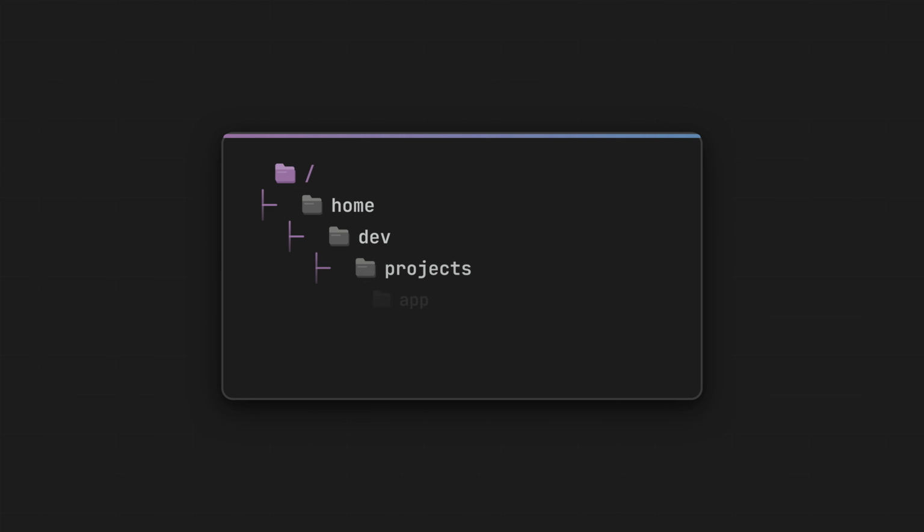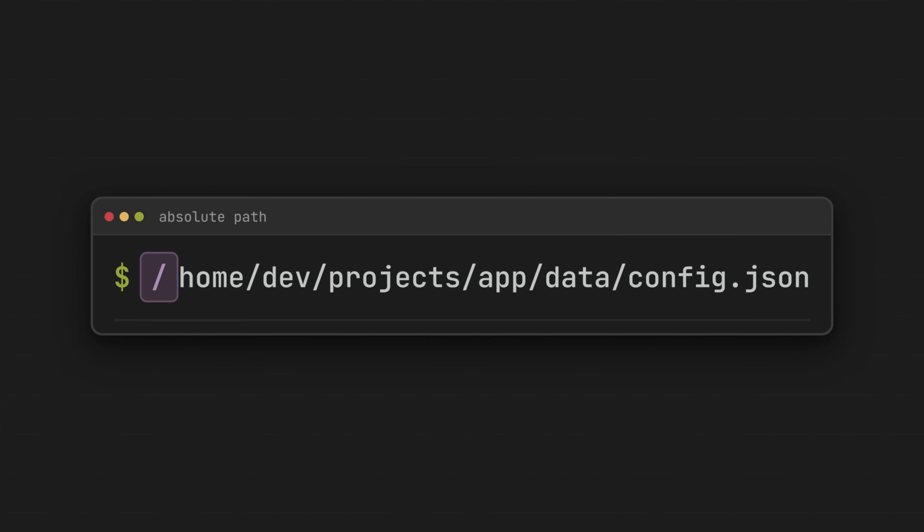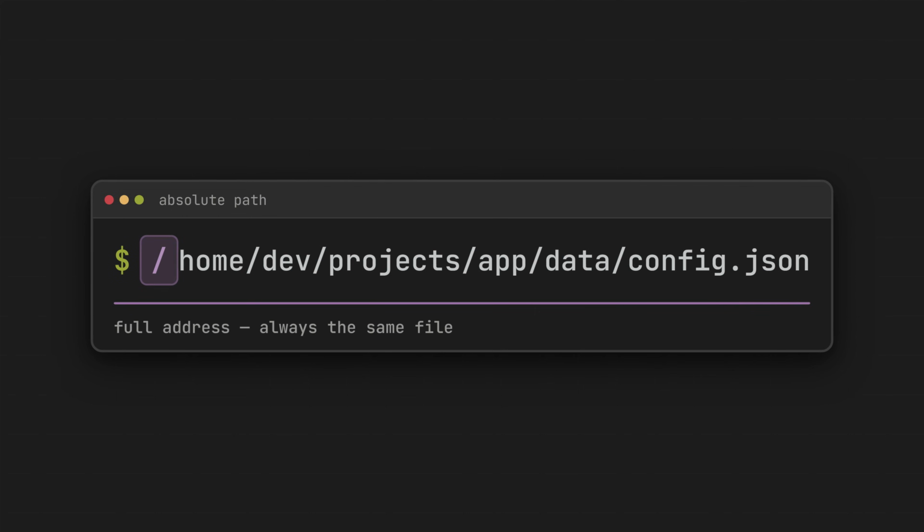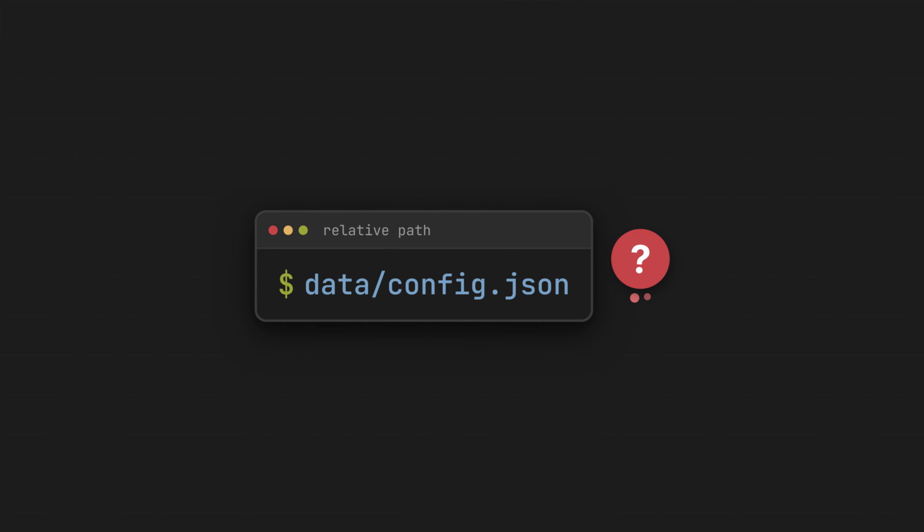Let's get the basics out of the way. An absolute path starts from the root of your file system. That's a / on Linux and Mac, or a drive letter on Windows. It's the full address. No matter where you are when you read it, it points to the same file. A relative path doesn't start from the root. It starts from somewhere. And the question is, where is that somewhere?